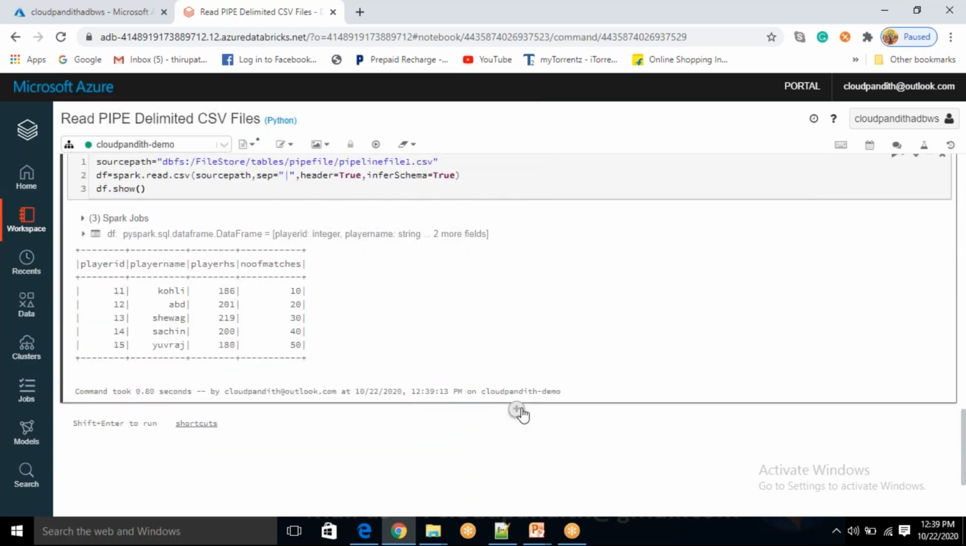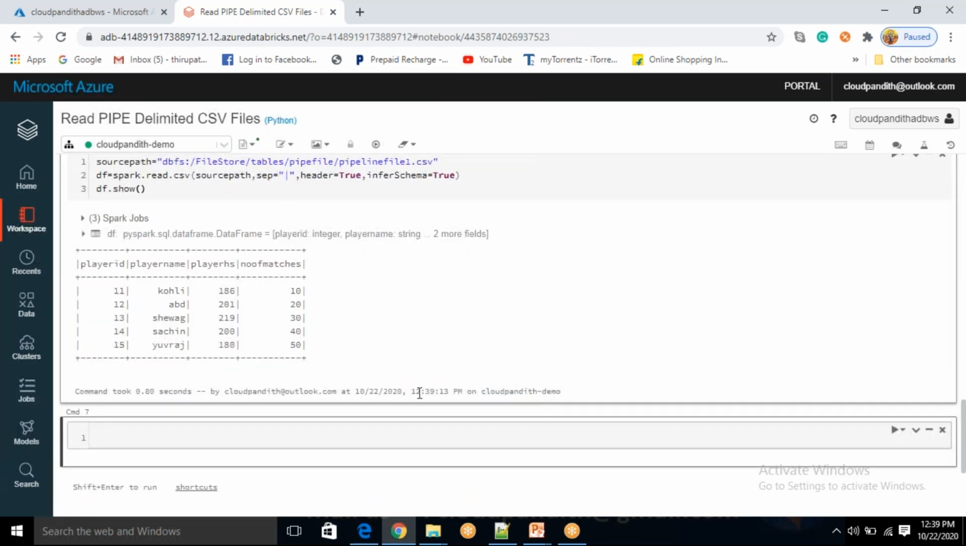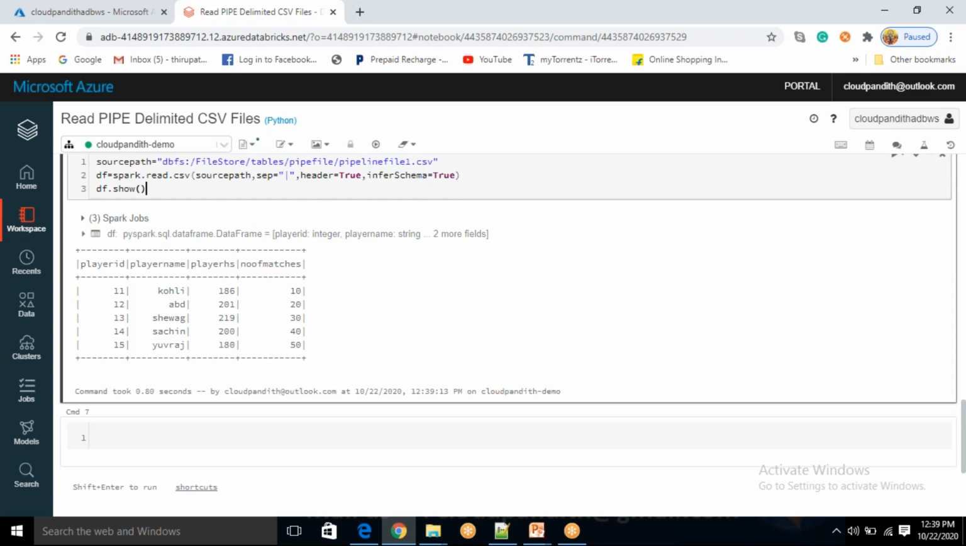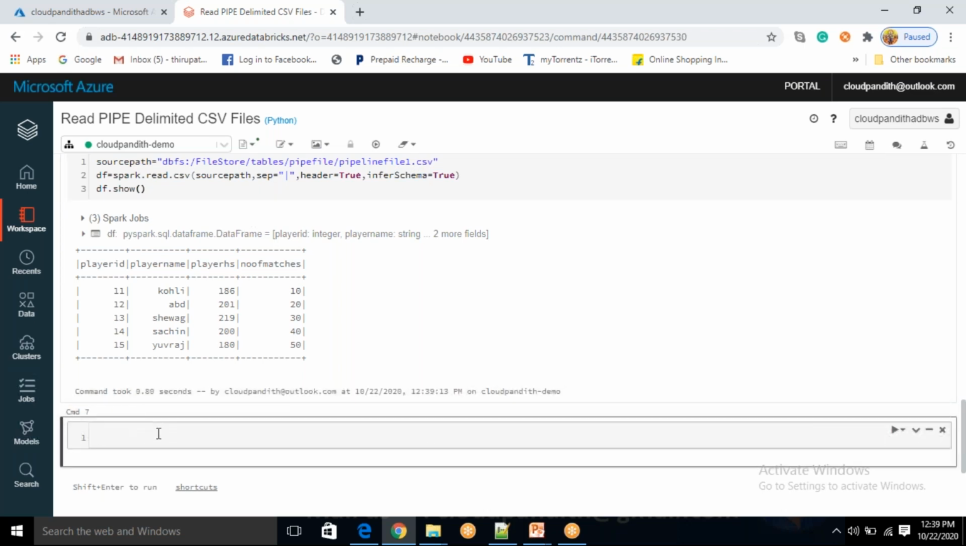This is how we are going to do it, but the problem is that if you use inferSchema equal to true, there is a performance issue. That's why we will go with a user-defined schema. How to go with a user-defined schema? Yesterday we have seen it, just take all those columns. First, what is your column name here? Player ID. What is the data type of this? Integer type. So just put integer type.